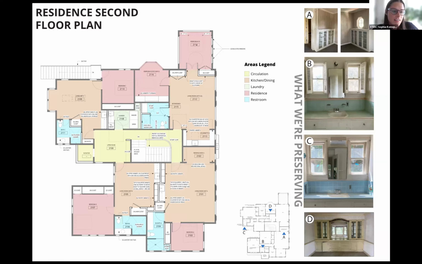And in terms of maintaining the best physical examples of character defining features, we have some built-ins, which you can see in image A here in the top right corner. These built-ins are in the top right unit. There's a few other built-ins and cabinetry throughout the second floor that we are keeping. An example of that is image D at the bottom of the page here. And I've also mentioned that we'll be preserving the bathrooms and the tiles and the vanities.